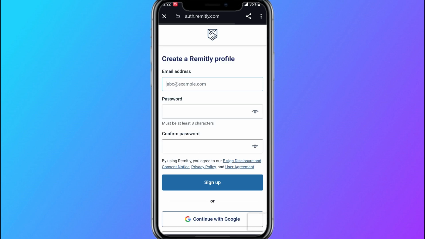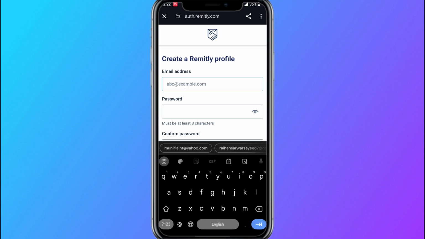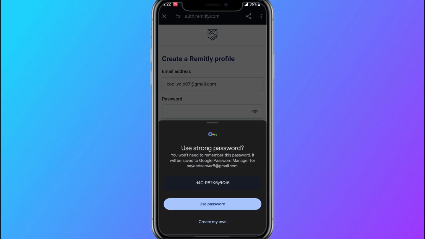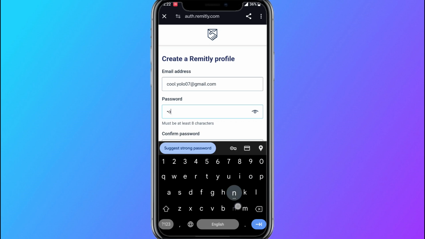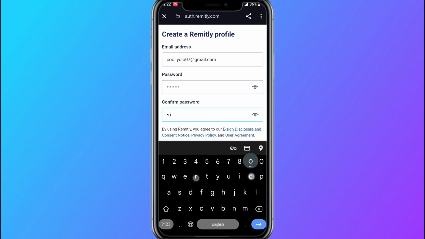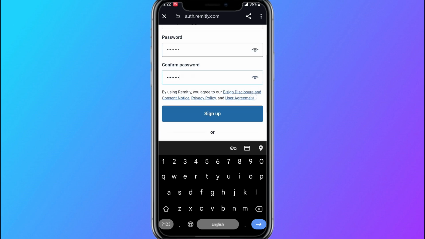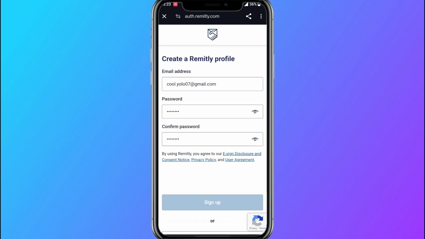So once it loads up, you will need to put in your information. So type in your email address. After doing that, you need to put in a new password. So type in a strong password that you will remember. After that, type it in again in order to confirm your password. So once you're done, just tap on Sign Up.